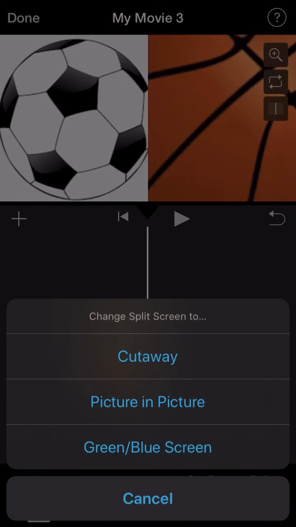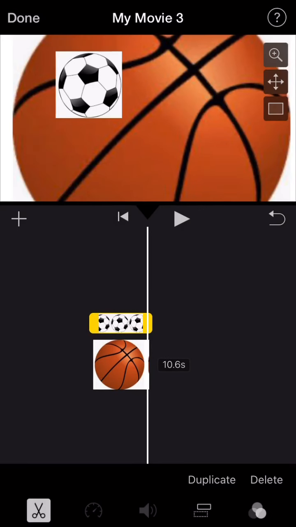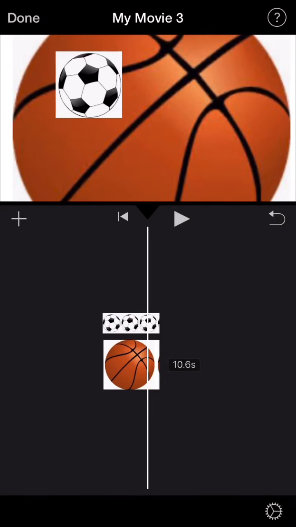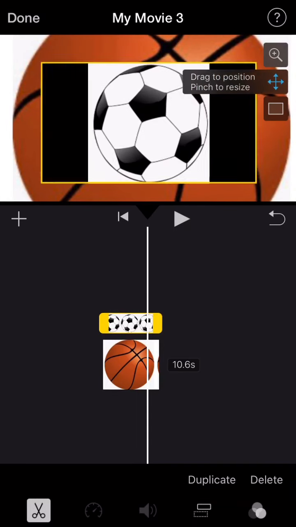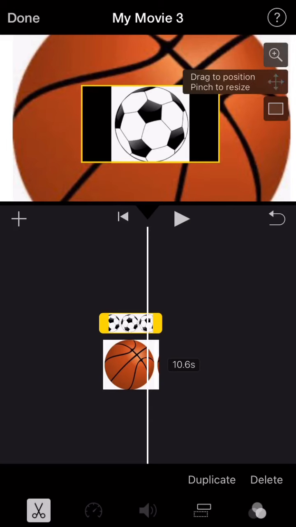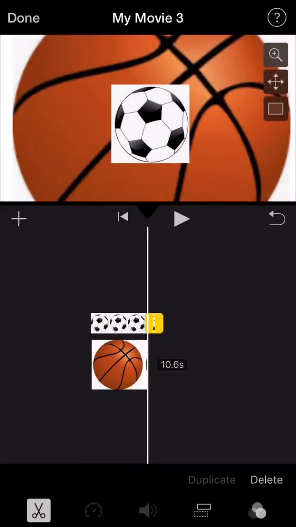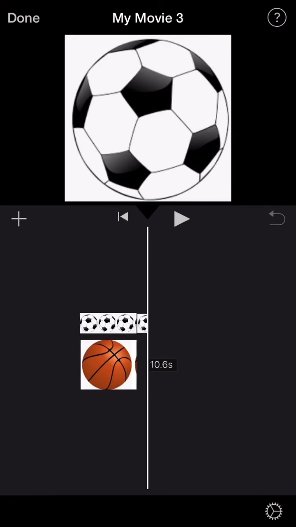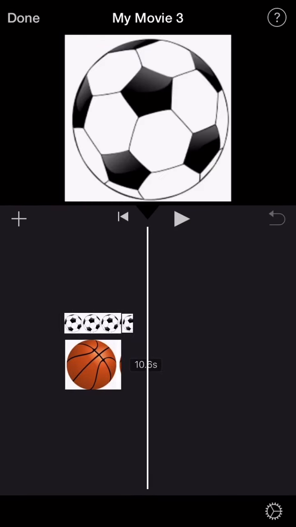And we can also change it to picture-in-picture, which you would have the soccer ball inside of the basketball, and you can drag that to whatever you would like. And you can also do cutaway, which is cutting a specific part of it, like so.